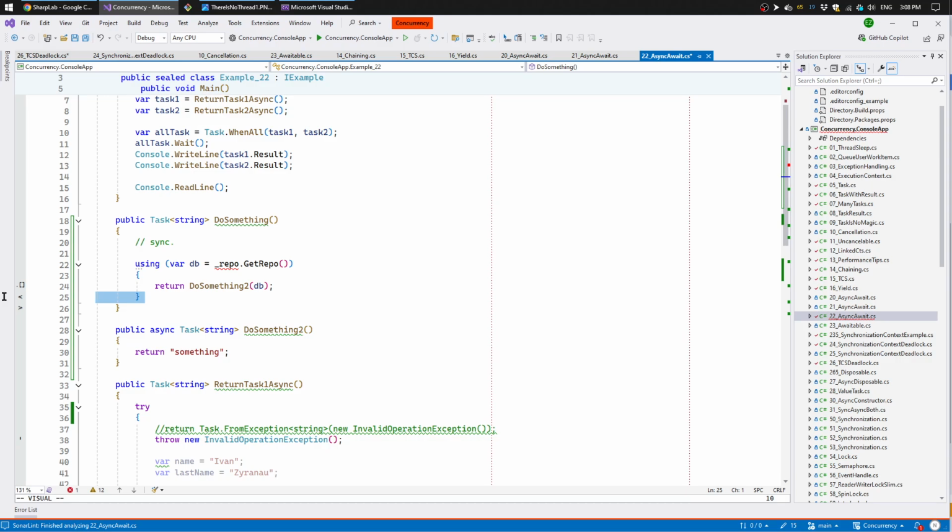And straight after it, you are disposing of this DB. So later when you await the task that is returned by do something, you'll get object disposed exception, because whenever this task will try to use the DB variable, it's already disposed. So you need to consider such cases whenever you do this optimization.